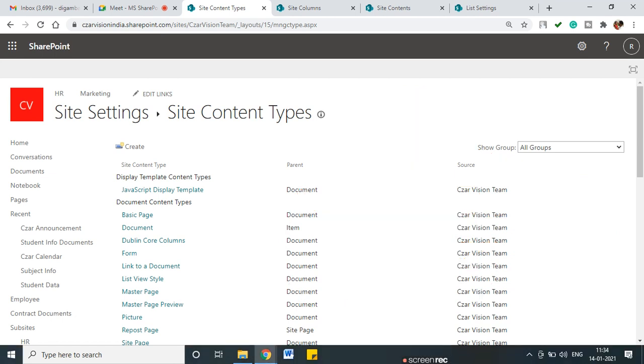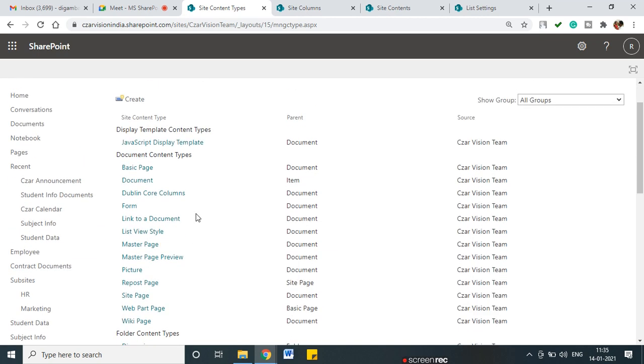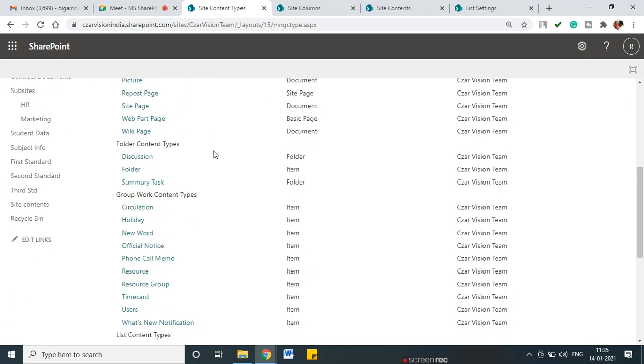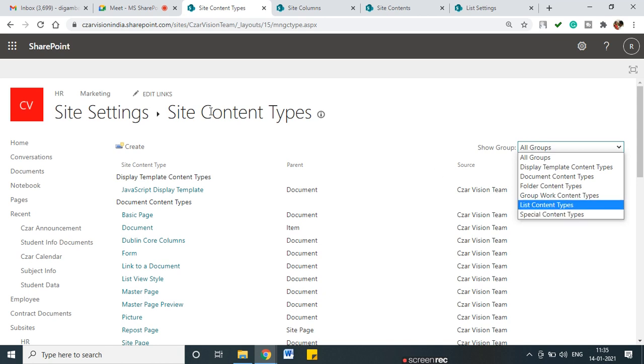Here you can see where we are. We have created one here, content type.